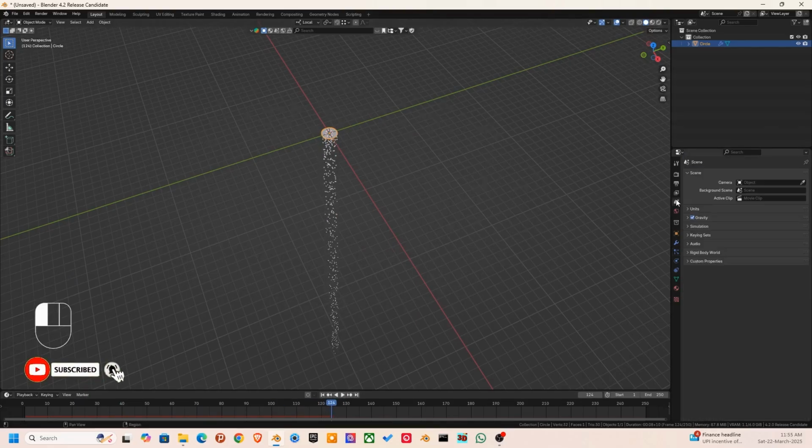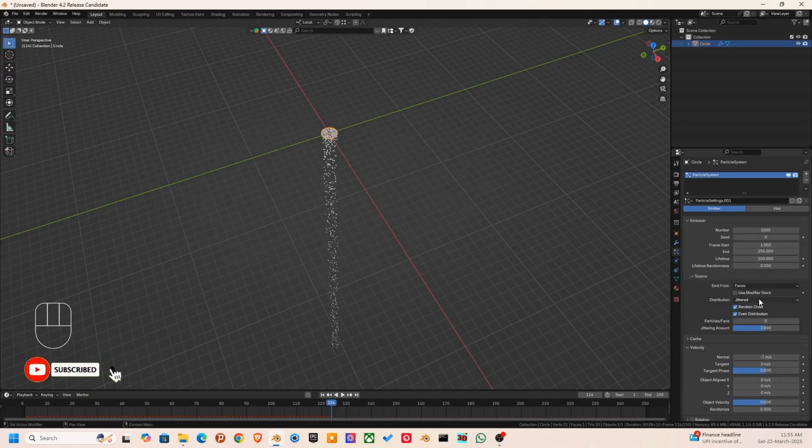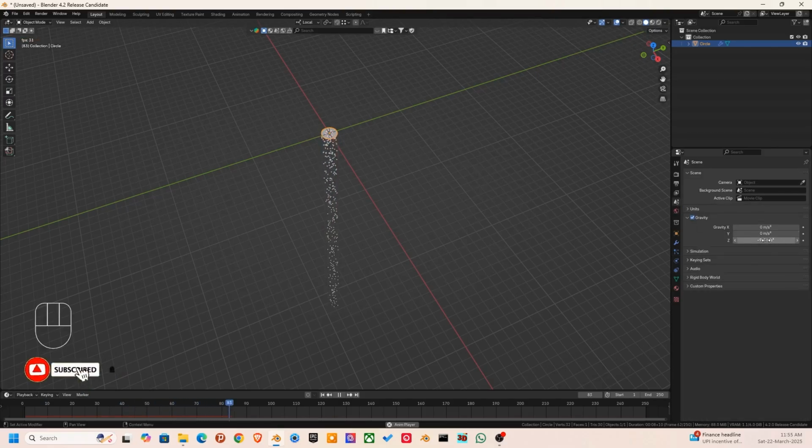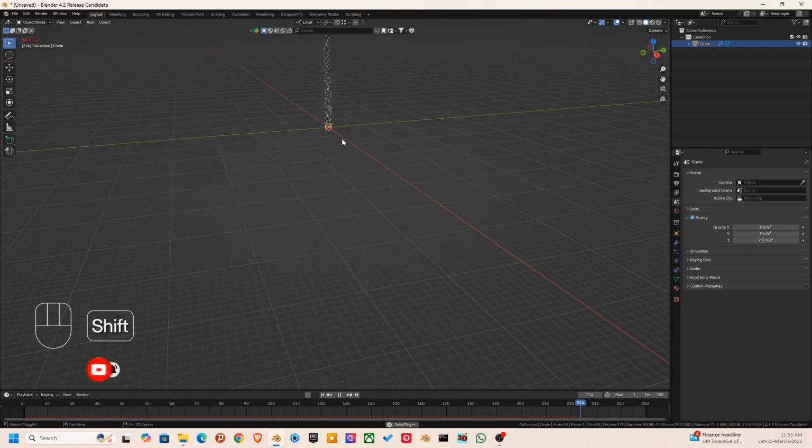And if you want, you can control each and every particle from here, also by going into the gravity. Here the direction is Z, and if I set it to, for example, -9.8, the particle will go down. If I set it to 0, the particle will remain at the same place. And if I set it to 9.8, it will start going up.